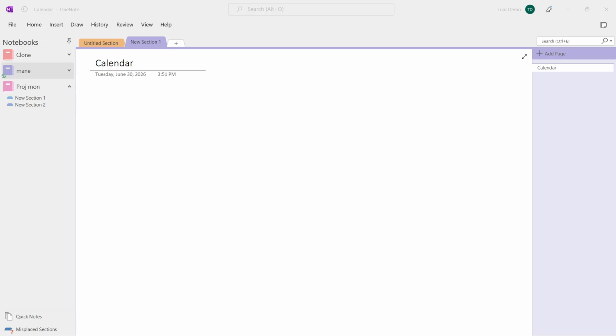To get started, open your page in the OneNote desktop app. Make sure you're on the exact page where you want the calendar to appear, since that will help you place it neatly from the beginning. If needed, give yourself a little extra space on the page so the calendar has room to expand and stay easy to read. Once your page is open, go to the Insert tab and click Table.